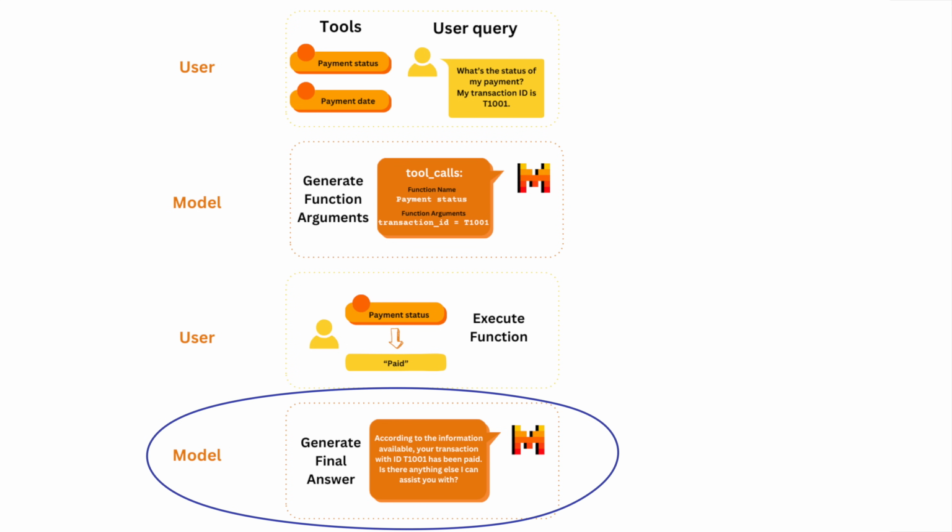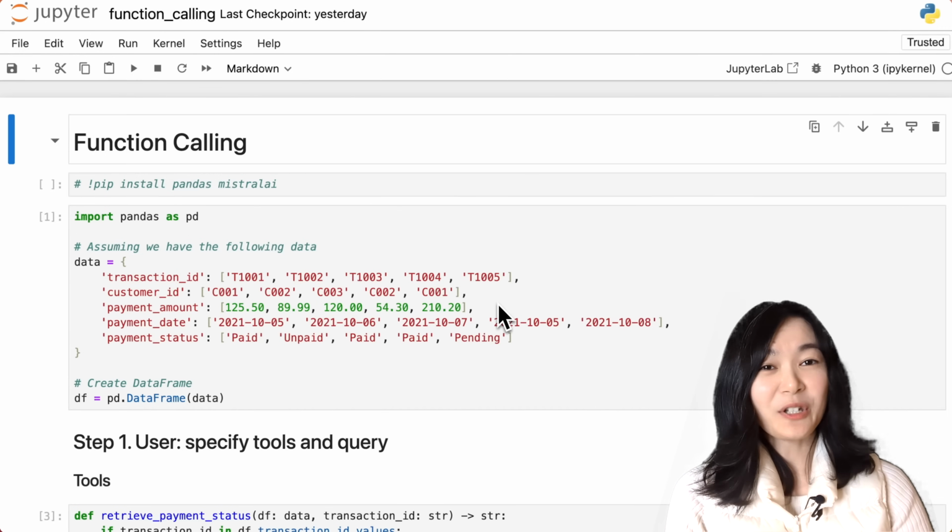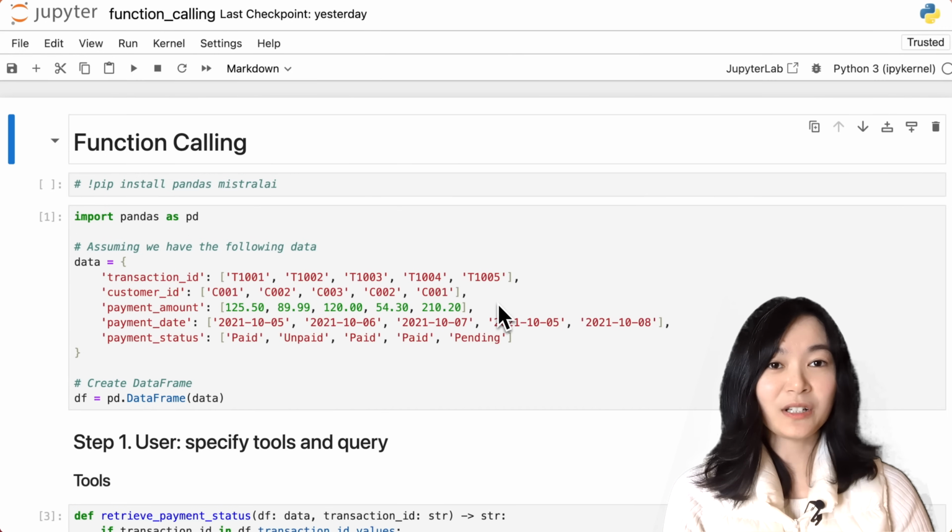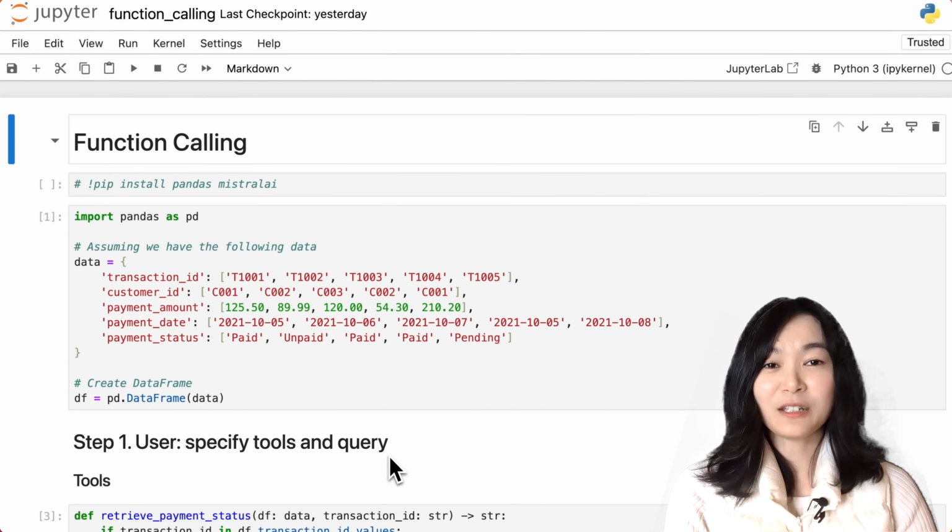Then our model takes all the previous conversations and generates a final answer. According to the information available, your transaction with ID T1001 has been paid. Is there anything else I can assist you with? Okay, hopefully now you have a good understanding of how function calling works. Let's take a look at this notebook together.